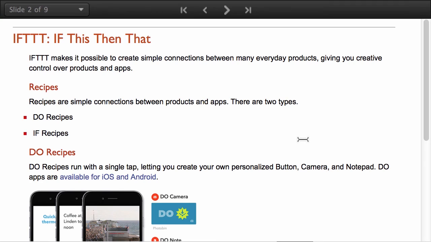IFTTT is a platform that makes it possible to create simple connections between everyday products and apps such as Instagram and Data Drop. All these products and apps are organized in channels. These channels usually have very specific triggers or actions. There are two types of recipes: Do recipes and If recipes.